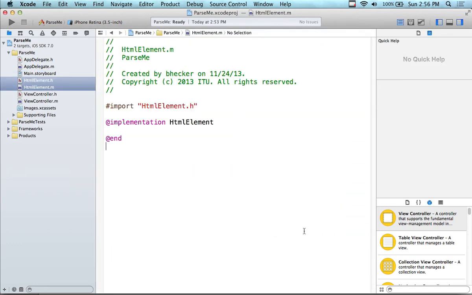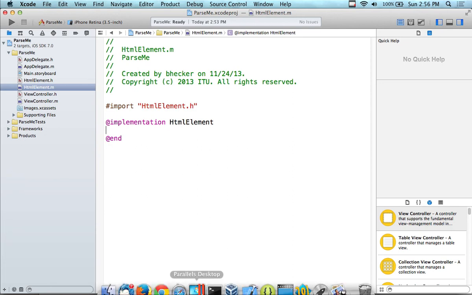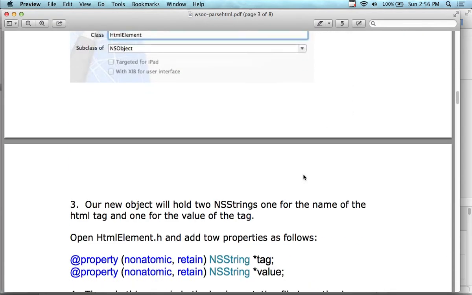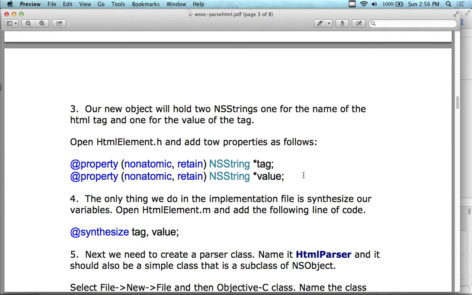Here it is. So I have an HTMLElement.m and a .h file. This is what we did yesterday with Person and Employee. It's a regular old class object. Alright, so our new object will have 2 strings in it. We're going to have a tag and we're going to have a value because we're going to parse XML or HTML code. So there's a tag and there's a value for the tag, which is essentially the concept.